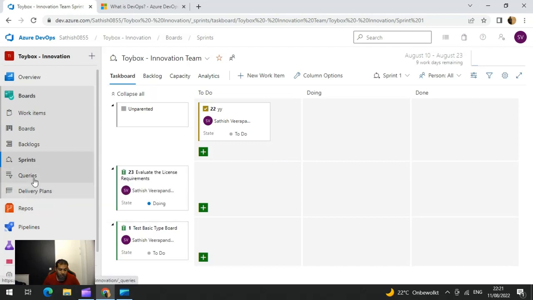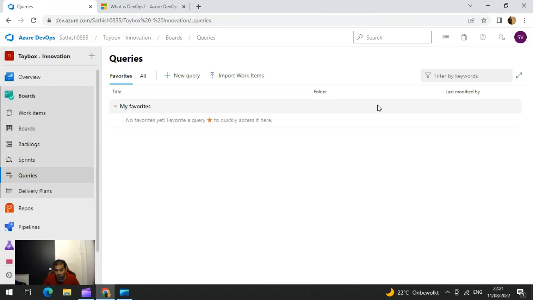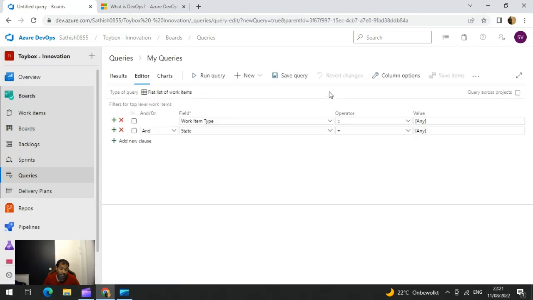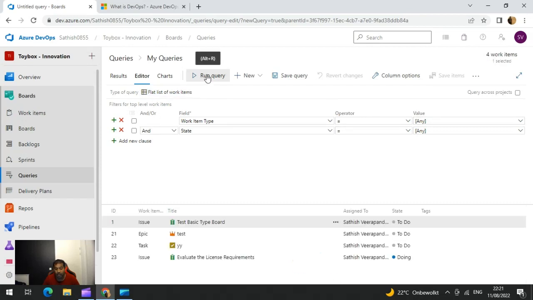At the last, you can run queries, and in the queries, you also have an opportunity to write a new query and then see the task. This is only an example. I have just one or two in my case, but in reality, you will have multiple tasks and so many people. So it's always better to run a query and see the work item type. And if you run a query, you get the results.